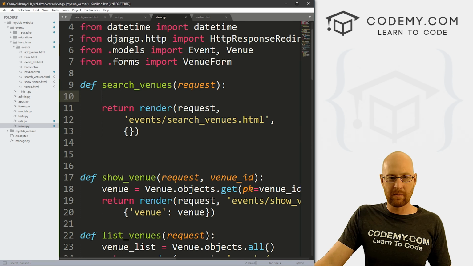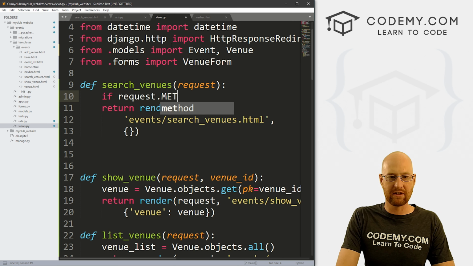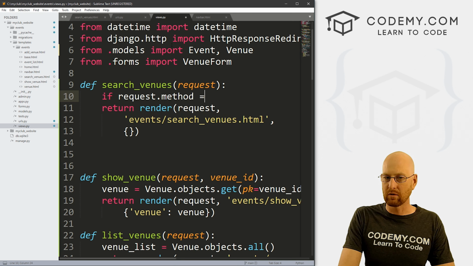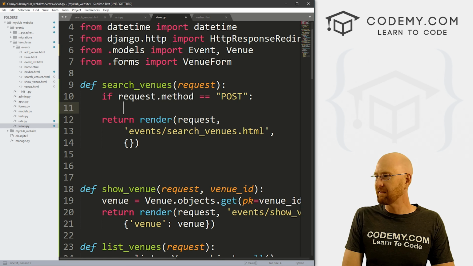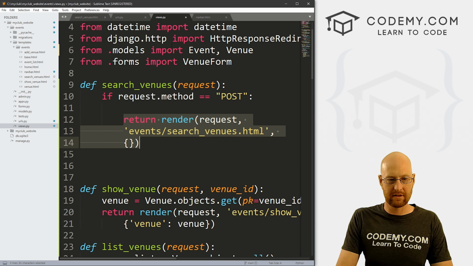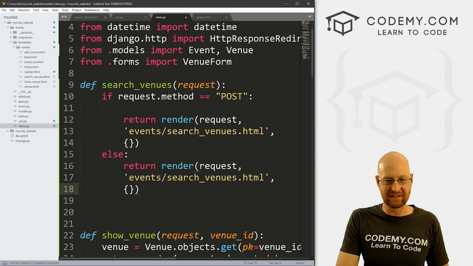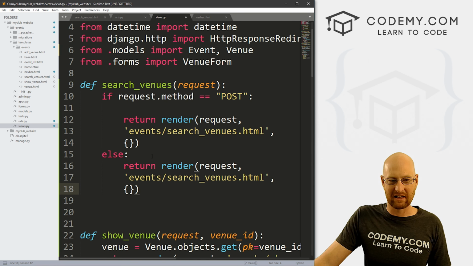So let's do that with an if statement. Let's go if request.method equals post. So here we're saying, hey, if they actually post, then do something. What do we want to do? Well, right now we just want to return this thing, right? So let's copy this. Let's go else. We also want to return this thing, but we'll see it's going to be slightly different.